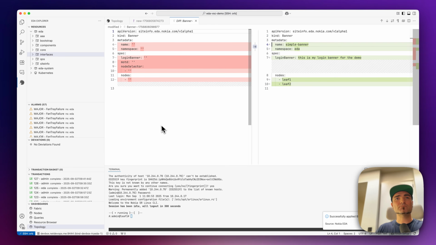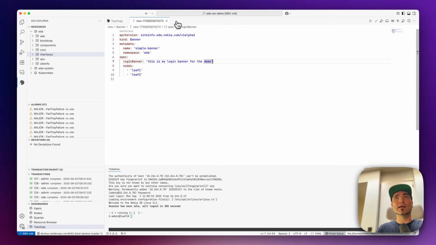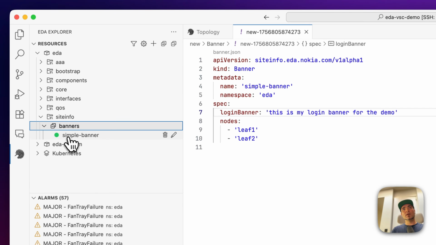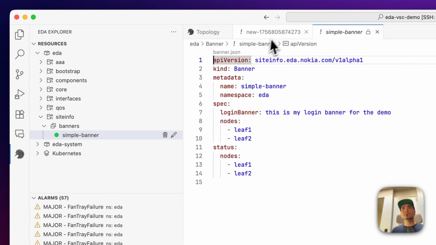That was the name. Now, what you get from this is that we have a site info category appearing in the resources tab. We did not hit refresh. We did not wait. It was immediately detected based on the WebSockets that the VS Code extension uses. If I click on this site info, there's going to be a banners kind that matches the kind of the resource. If I open this up, there's this simple banner. This is the one that we just created. If I click on it, this is what we configured: 2 nodes, leaf 1 and leaf 2, and this is my login banner string.